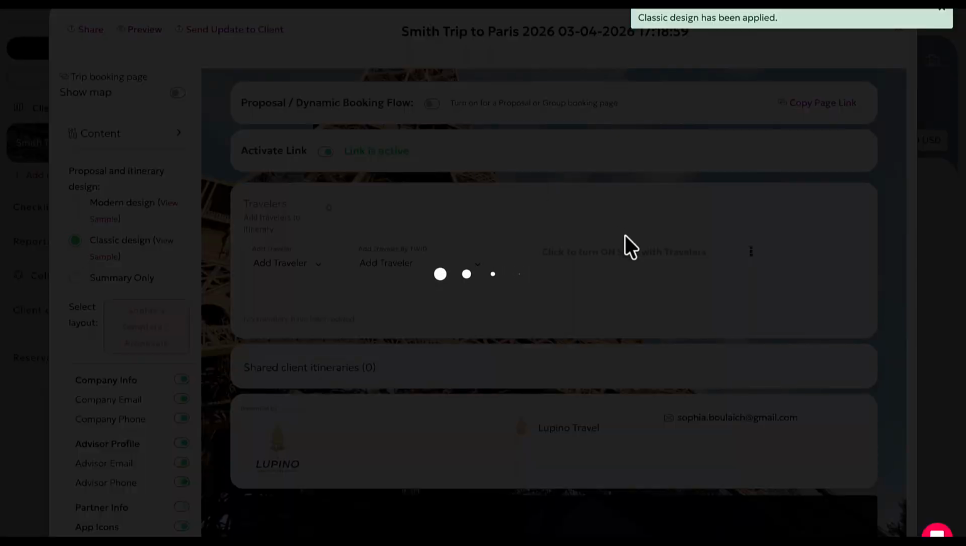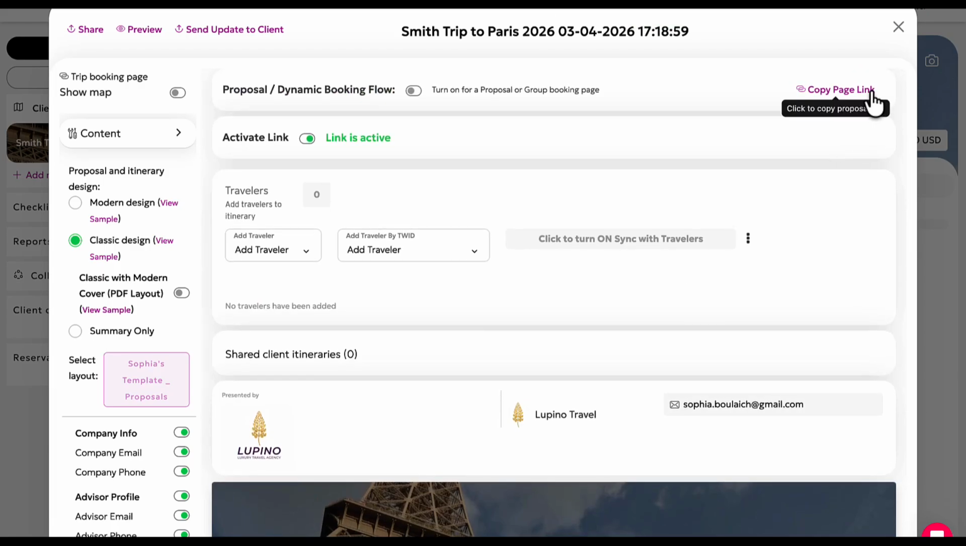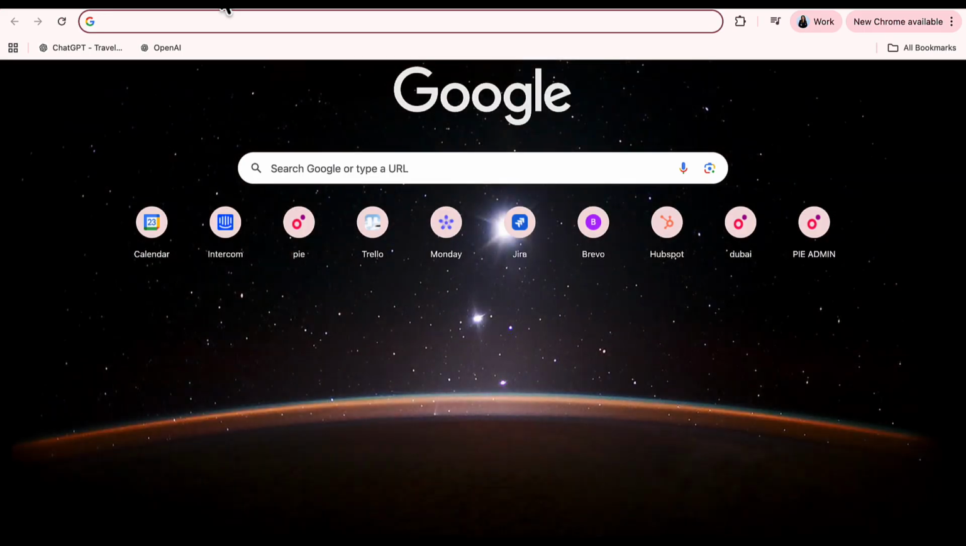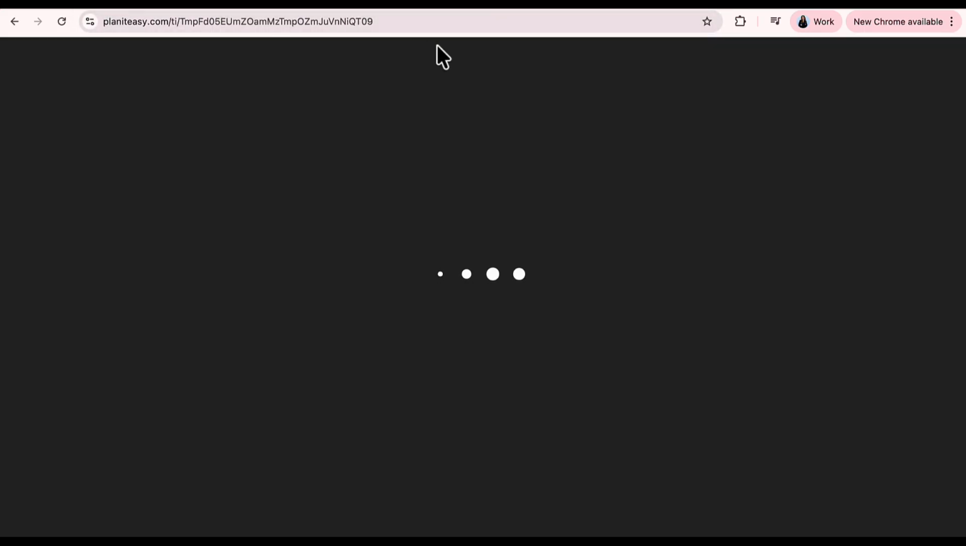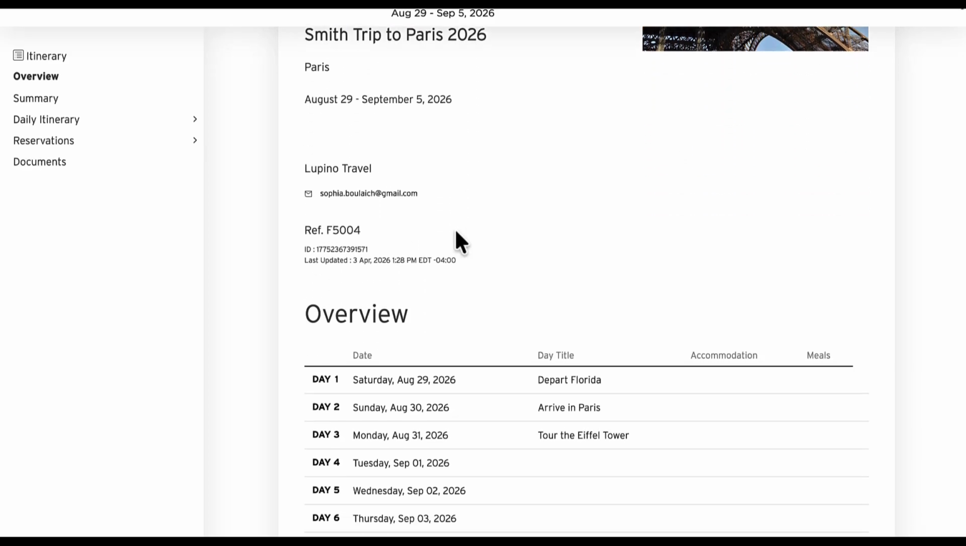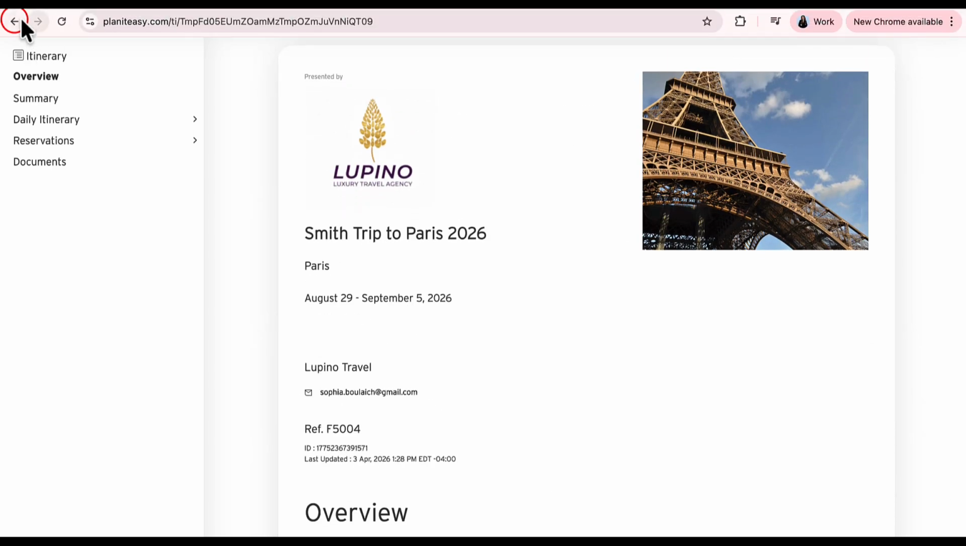So if I pick the classic design, then it would look something like this. I always love to copy the page link in the top right-hand corner and paste it in a new tab. The reason I do this is because my clients are going to be receiving this live link. So I always like to see it as I'm working on it, right? So I want to make sure that all of this looks correct.